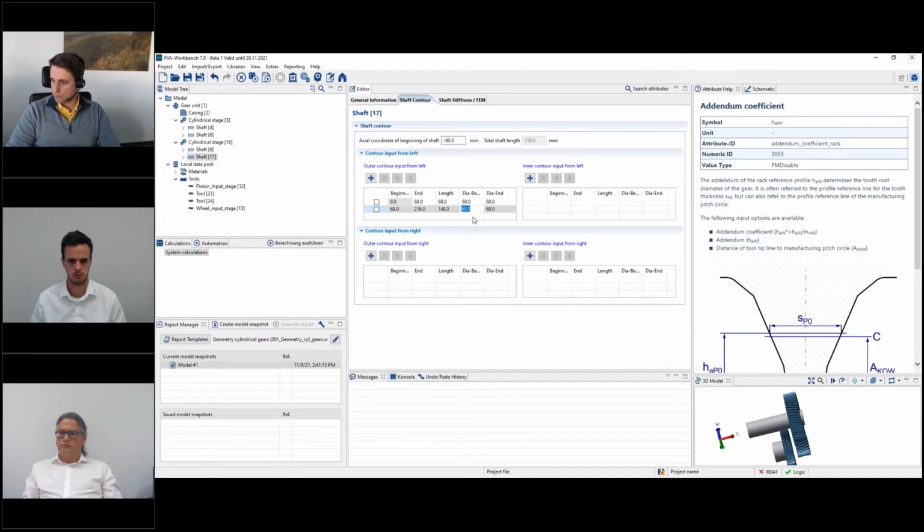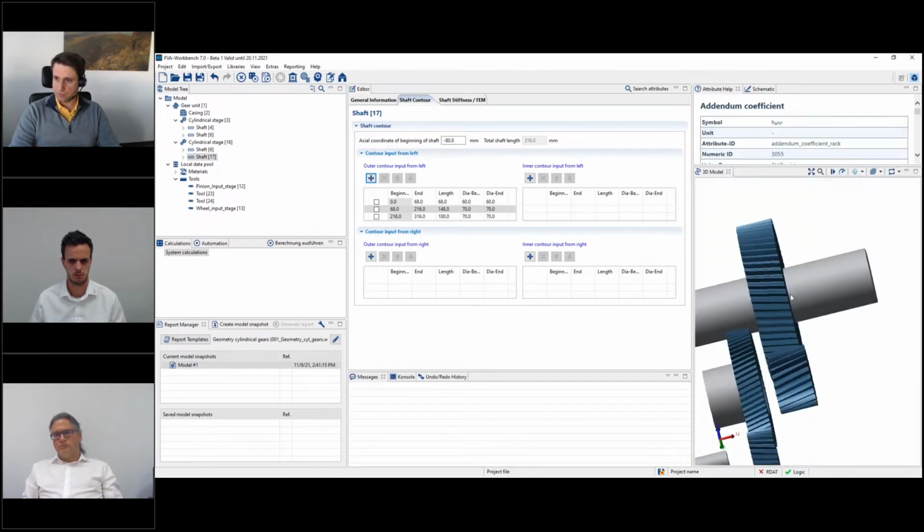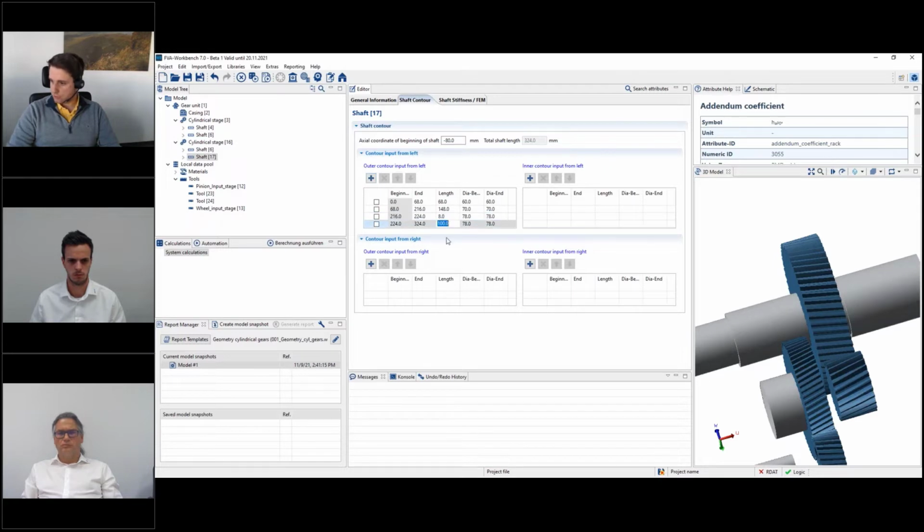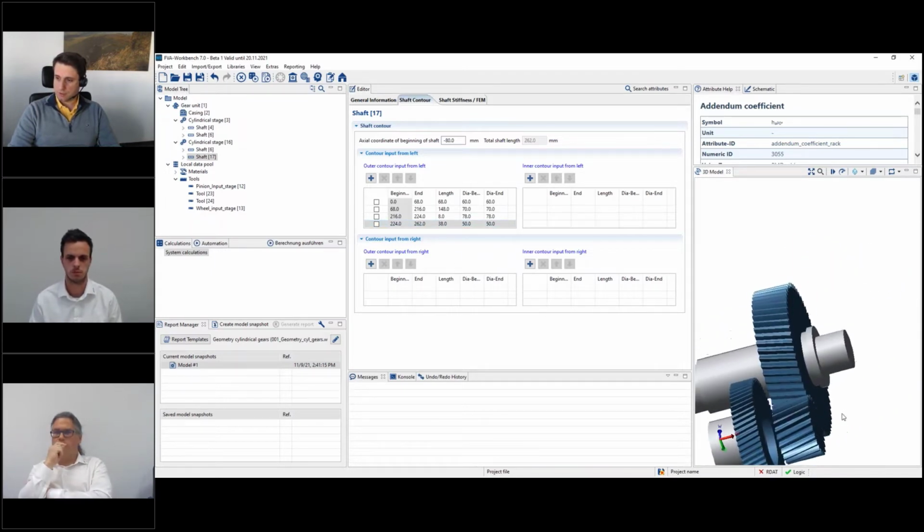The sections can be edited in such a table. You could also have a look at the 3D image here, and for every section I add, it adds a new section in the 3D image below. And the last section is for the bearing seat with a length of 38 and 50 in diameter.